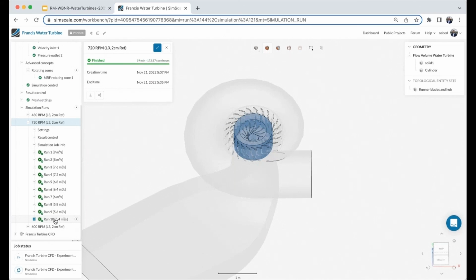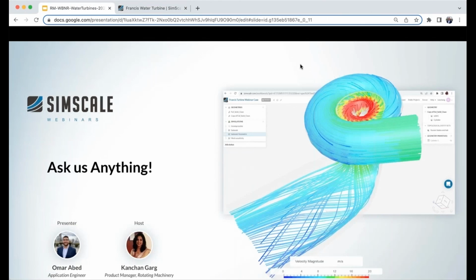Thanks, Amar. We do have a follow-up question that might need you to stay in the platform, and that is if you can show how you identify the rotating geometry again.